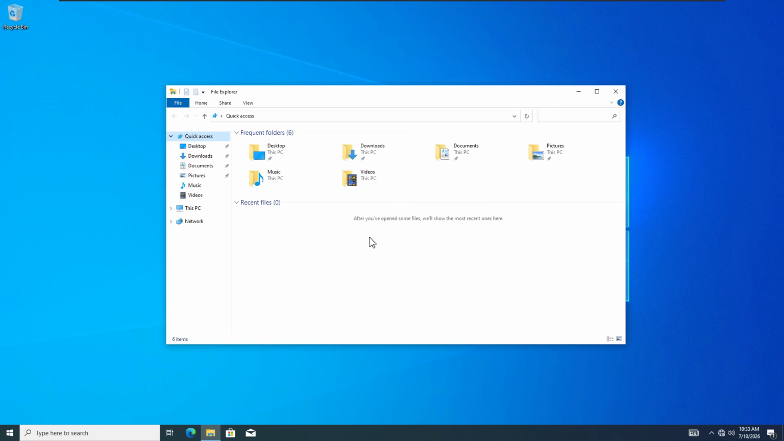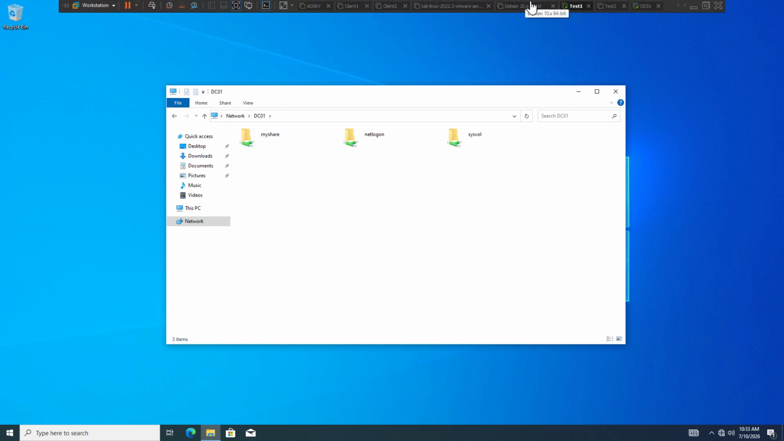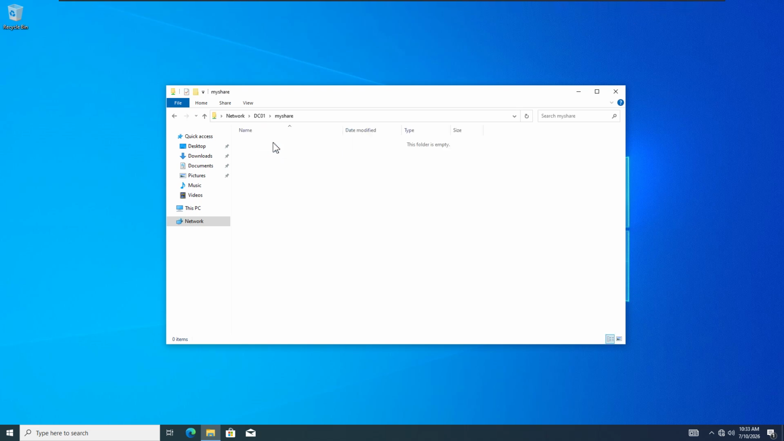And now we need to check the network discovery. We need to check whether this machine can access the share or not. Just click on network and you can see DC01 appear, and if I double click, our share also appears. That means the share we created in the previous video on the domain controller is also accessible from here.